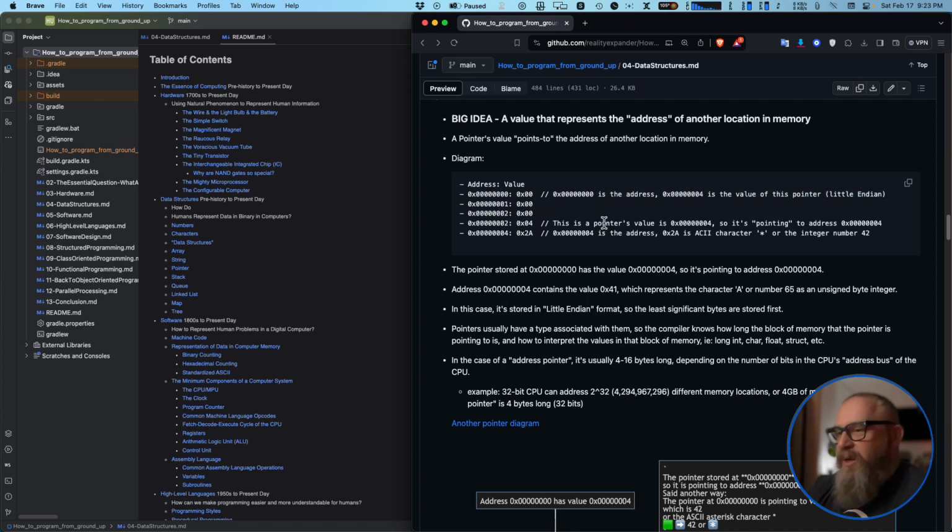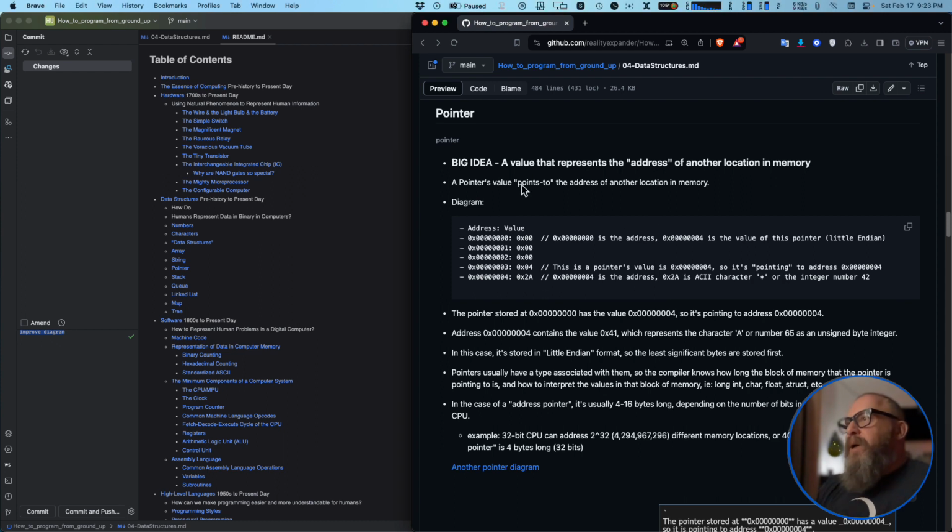0, 1, 2. Hold on here. Let me fix this one. All right, here we go. So I've got this pointer here: a value that represents the address of another location in memory. So we have an address here, 0. And in this scenario, there's only 1 byte at each address location. So it's going to have to get four addresses for all these 4 values. I guess this is going to be little endian, right? Because the zeros are first, and the 4 is last. So that points, 0004 points to this address here, which has the value 2A.